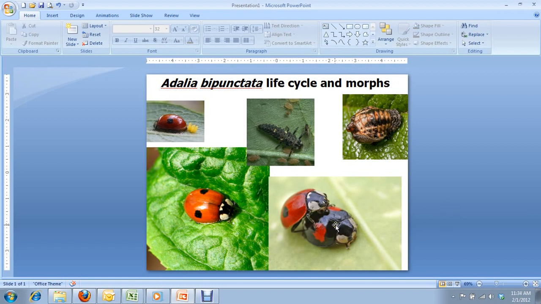The dark morph, the melanistic morph, tends to do better in cooler climates. It sucks up the sun easier, basically, and so it has an advantage in cool areas.